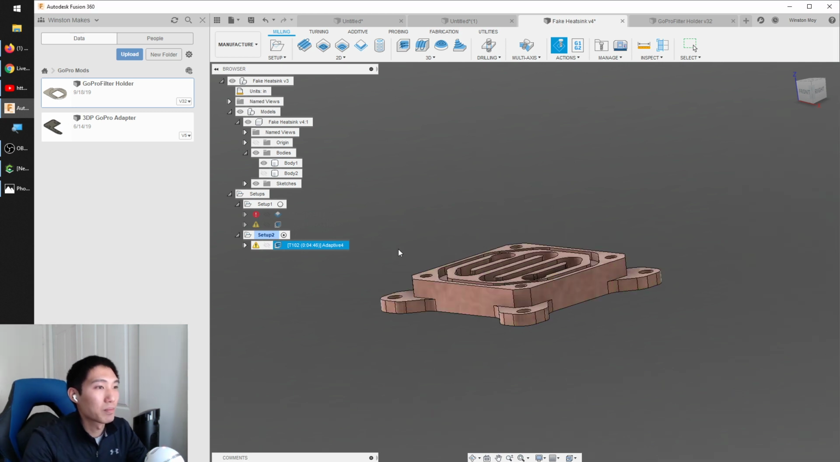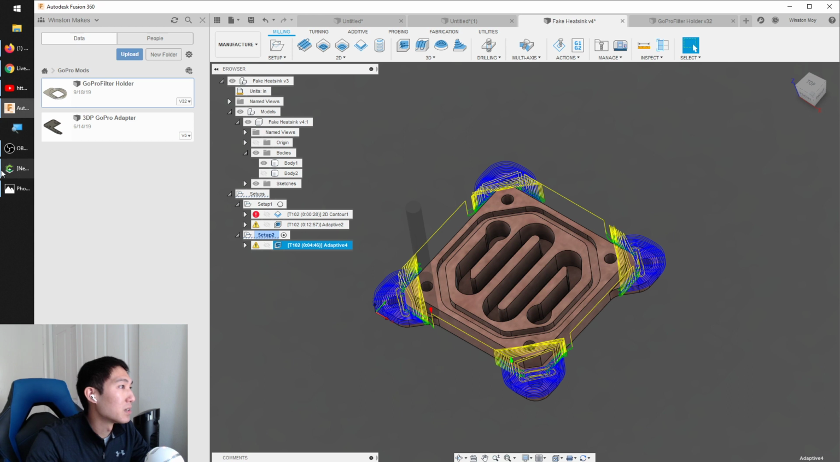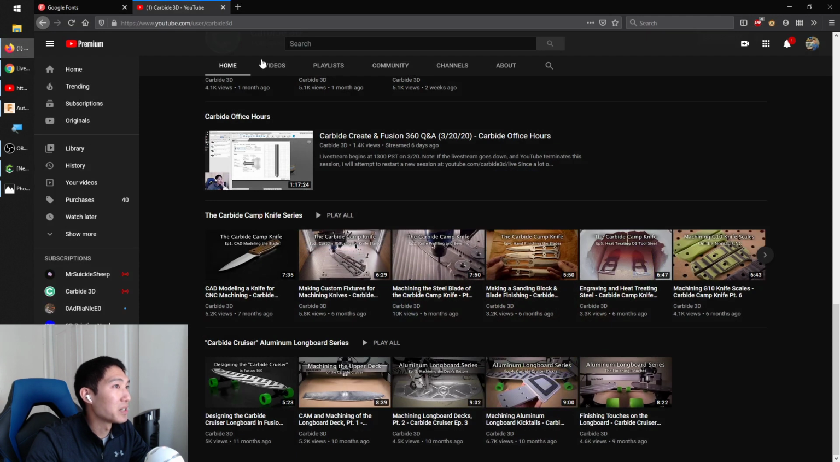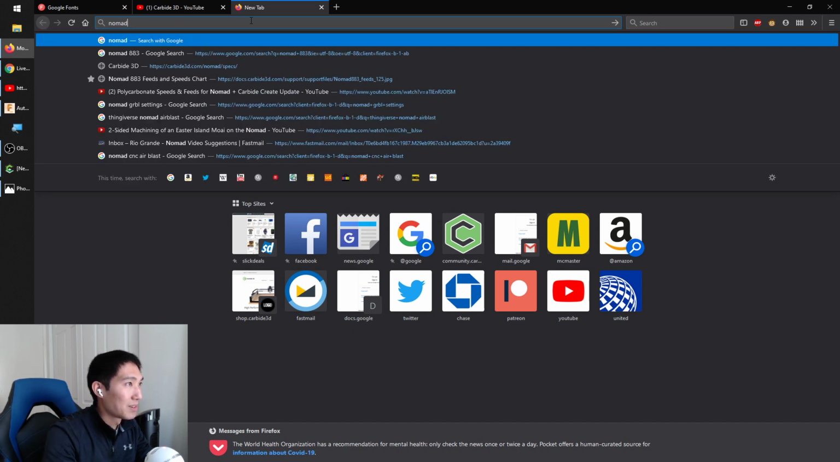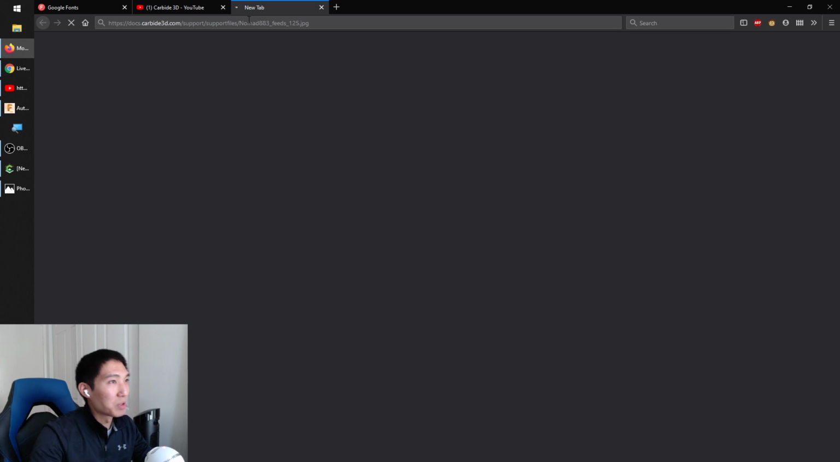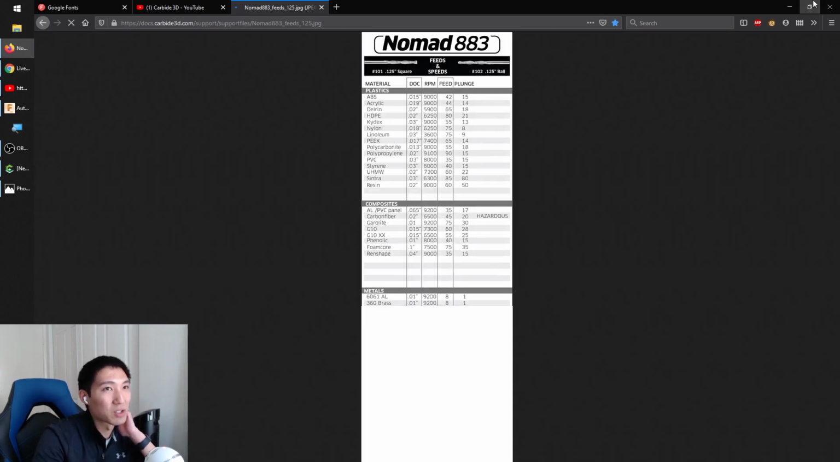All right, let's see. Is there a speeds and feeds chart for the Nomad cutters? I was only able to find one cutter. So there used to be a speeds and feeds chart, but that is now obsolete. It used to look like this, but these were all with an 1/8 inch cutter, and it was sort of one size fits all.